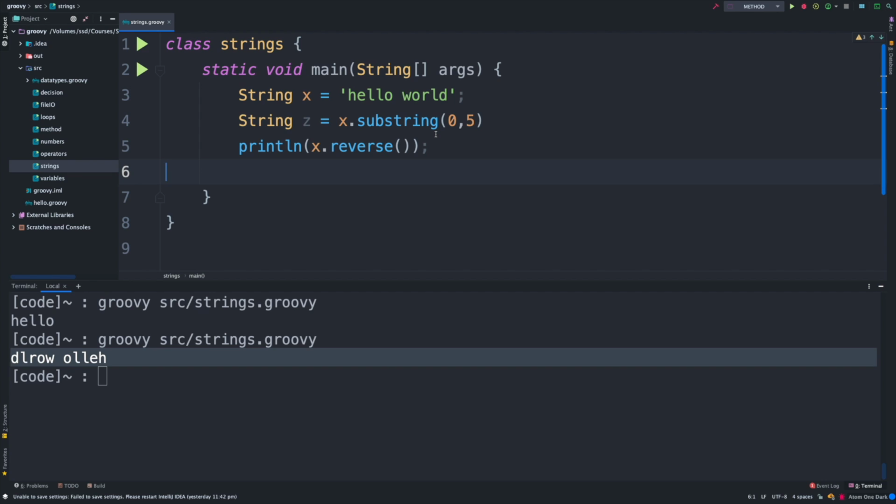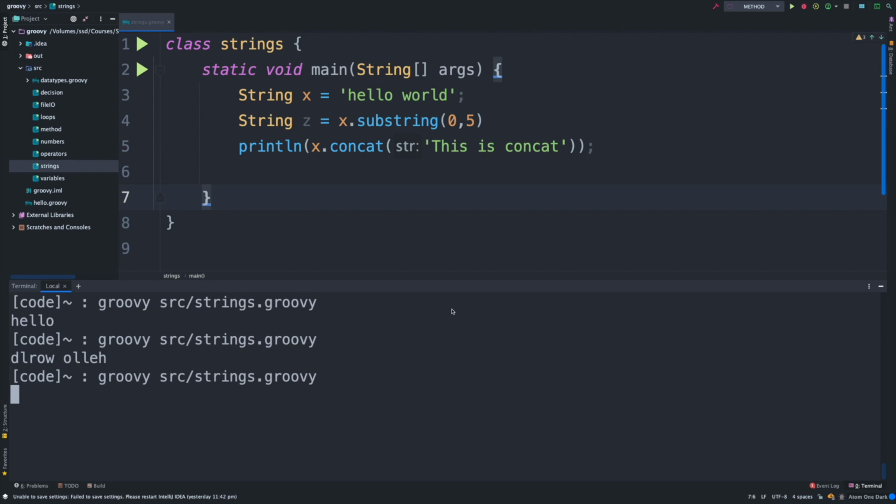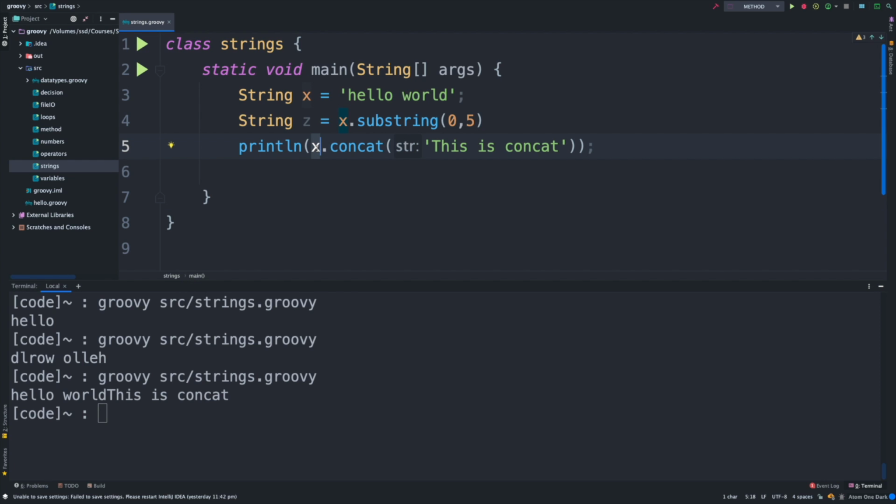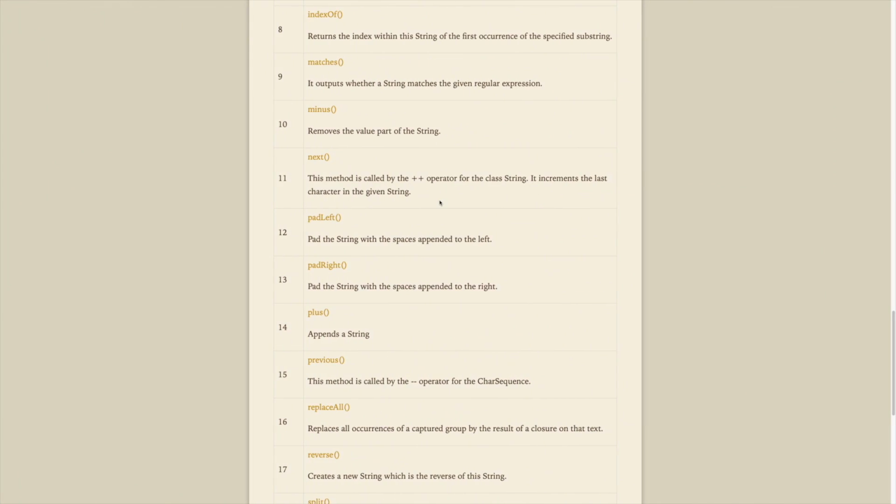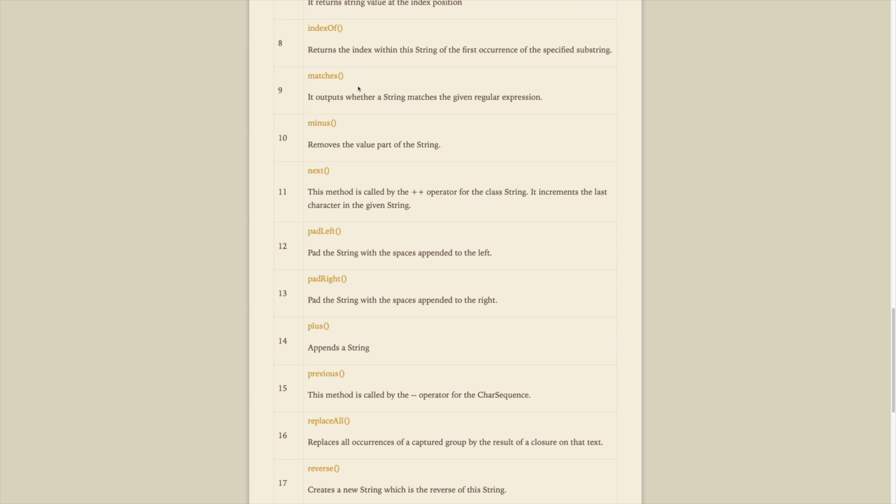The next method we're going to take a look at is another common one, which is concat. This is concat. Save. There's an extra parenthesis. We're going to have to get rid of it. I'm going to run the file, and you can see hello world, this is concat. So the concat method basically appends the given characters or given string to the end. You can see x is concatenated with this is concat at the last. Okay, I would highly recommend going through this list and taking a look at what's available to you.